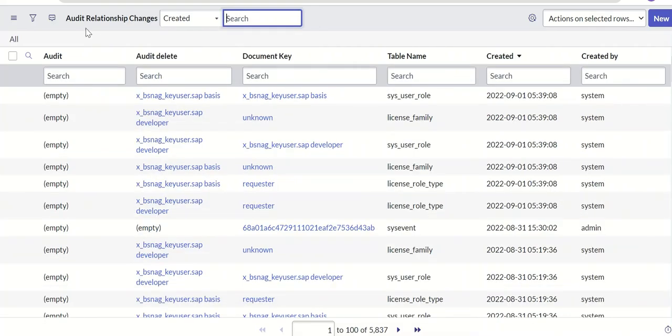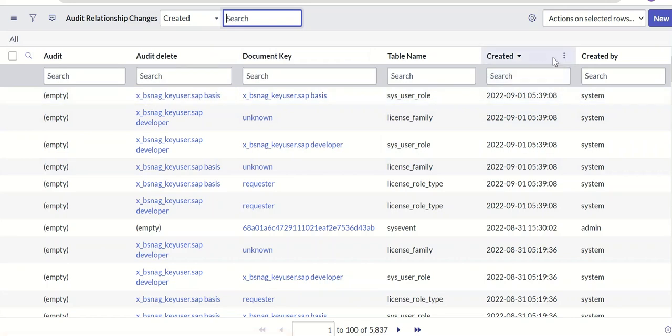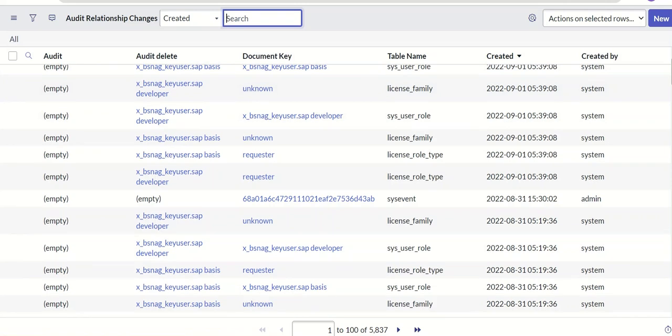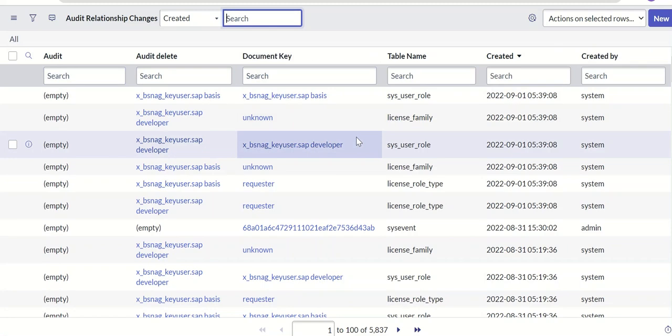So as the table name says, audit relationship changes. Which means if the relationship of this audit changes with the dictionary key, then it will be tracked here. Like for example, if a field is made as non-auditable, then it will make an entry record for this in the audit delete. And similarly, if it is tracking a specific field, then it also makes an entry here against that audit reference. So that is how this table is used.